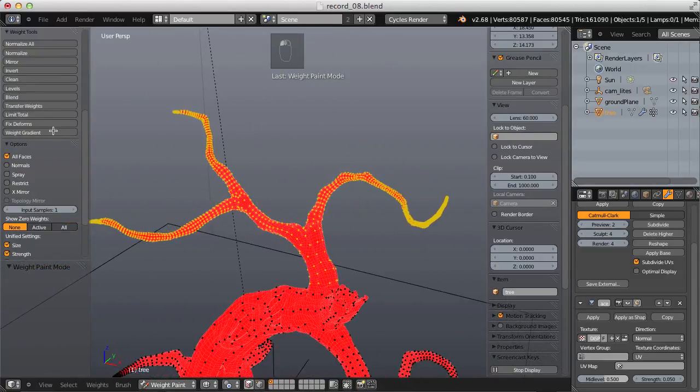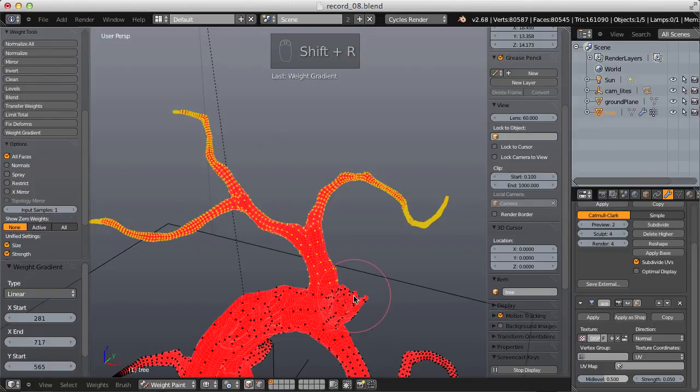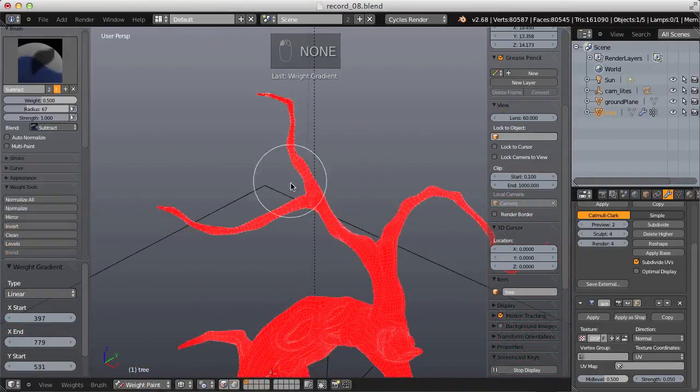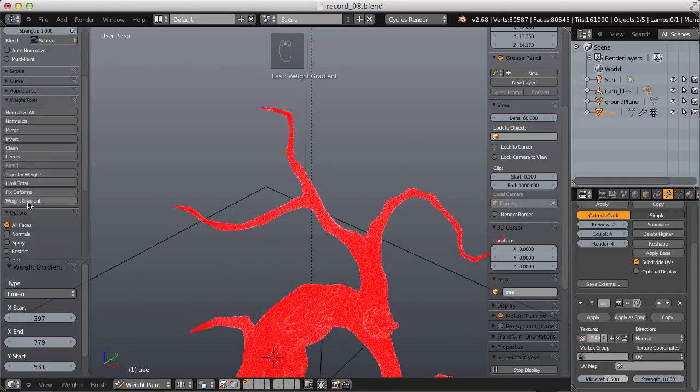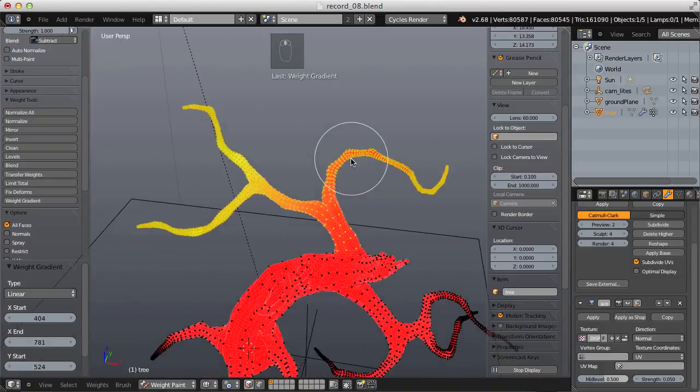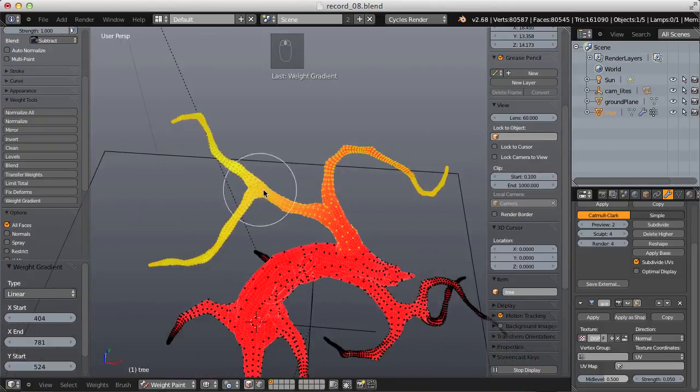Let's choose weight gradient and draw a line from the small branches all the way to the trunk. Hit Shift R a few times, which doesn't actually appear to be doing anything. Perhaps I need to be using the subtract brush, and now try the weight gradient. Oh, but first turning on vertex selection masking. Let's try this again. There we go. I need to have an appropriate brush selected. And there we go. Now I've started to decrease the vertex weights across all of these branches.